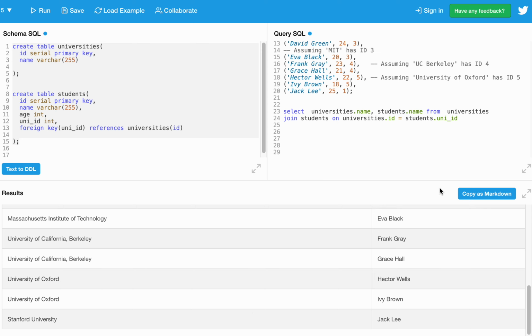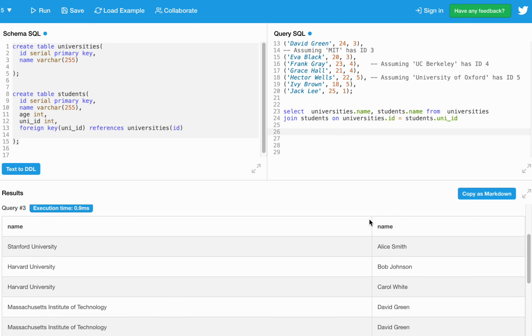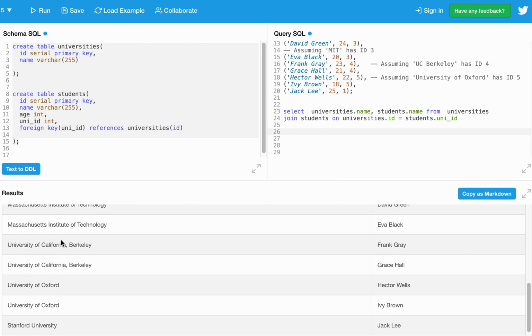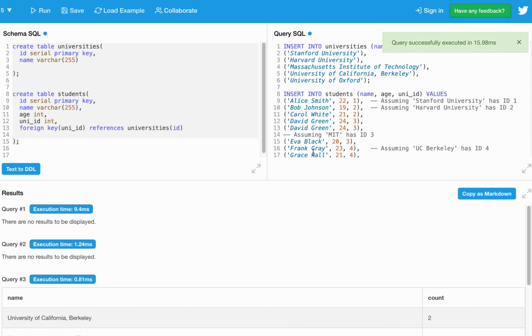But if, for example, this is our output and we just want to count how many times University of California appears in the list, simply what we're doing is counting the university's name, universities.name, and we group by universities.name. Okay. Yeah.